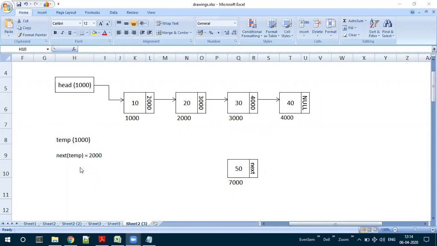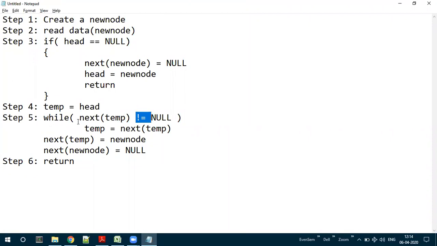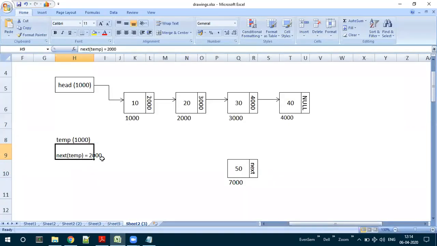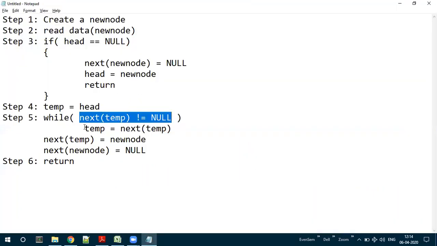Now you see here, next of temp not equal to null. Here, what is next of temp? Next of temp is 2000. Is it not equal to null? Is the condition true or false? True. Condition is true. If the condition is true, what do we have to do? We have to temp.